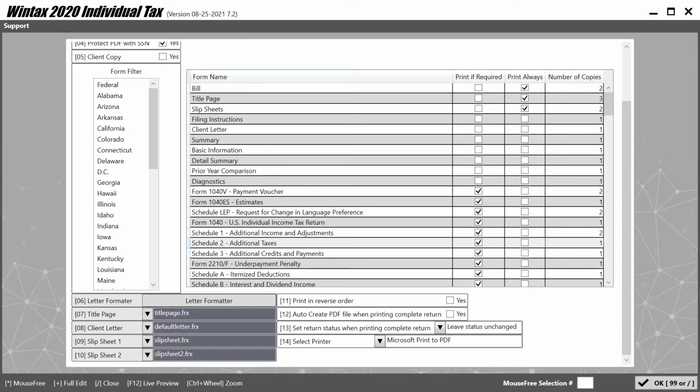If you want to automatically create and archive a PDF when printing a complete return, or if you want to automatically lock a return after printing, the options are here. Lastly, you can select which printer you would like to print from here.